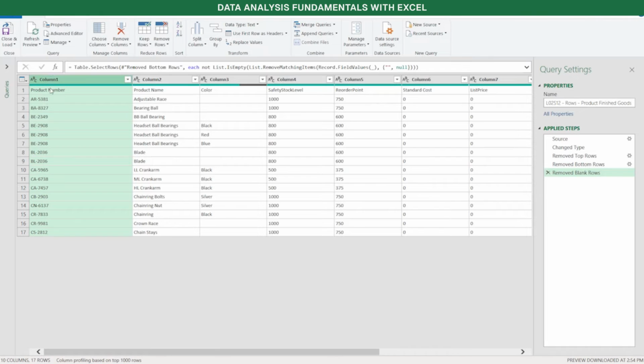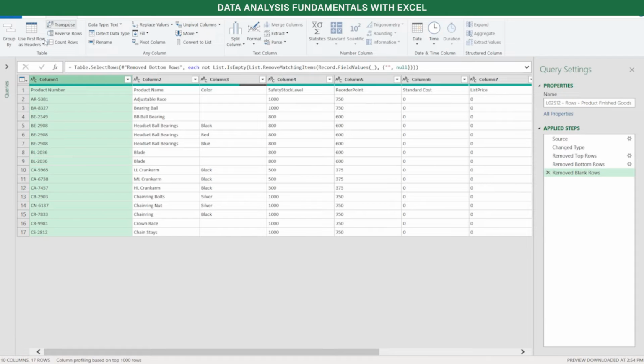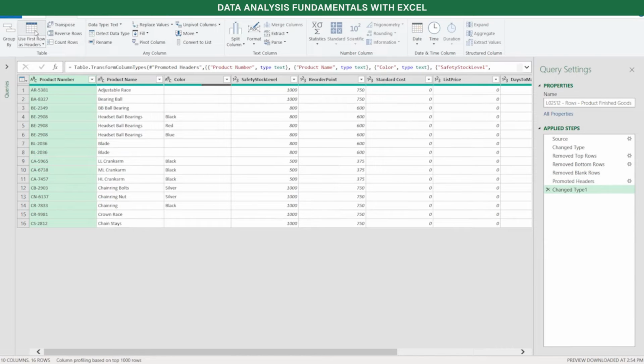Next, we see that in row number 1, it appears that these are the column headers. So let's move over to the Transform tab, and under the Table group, we can click Use First Row as Headers. And suddenly our data looks like that.